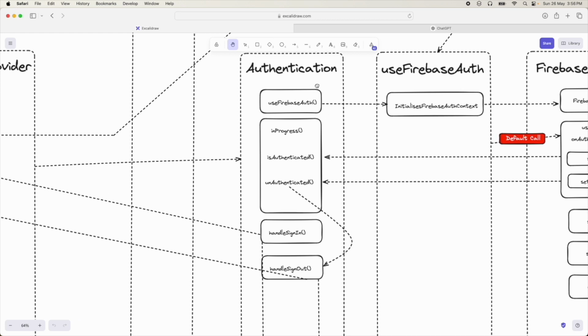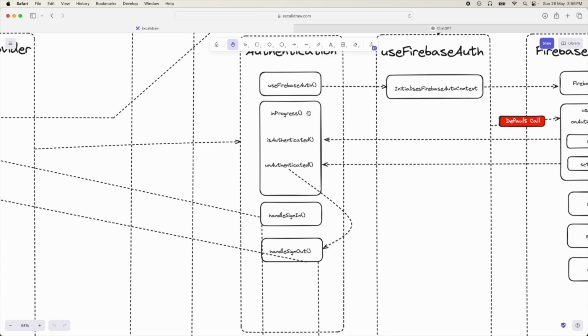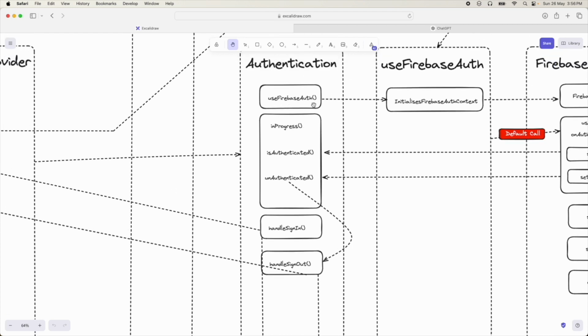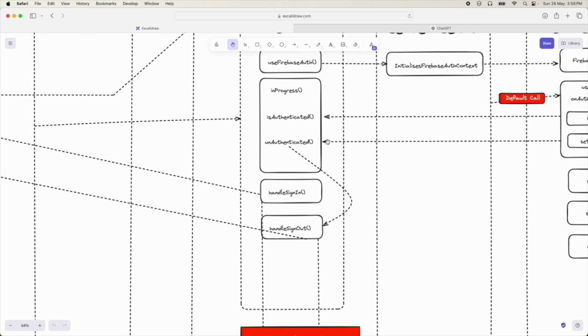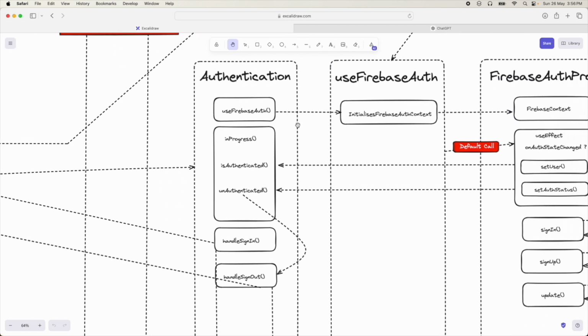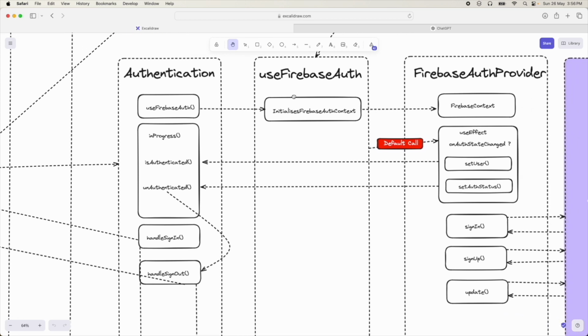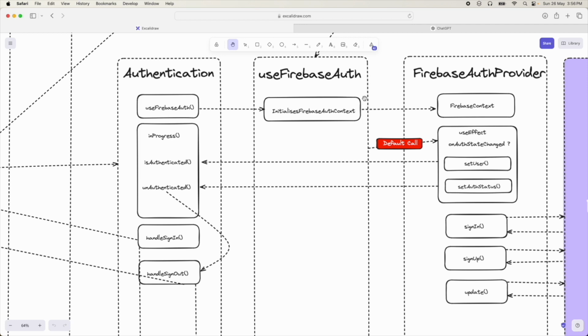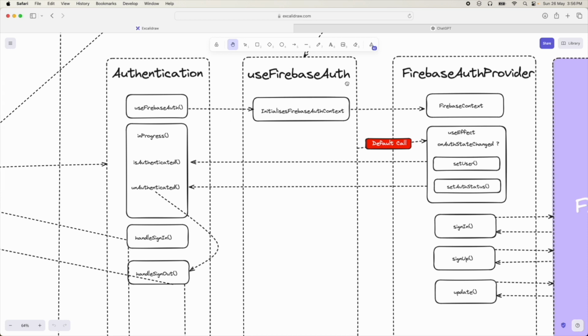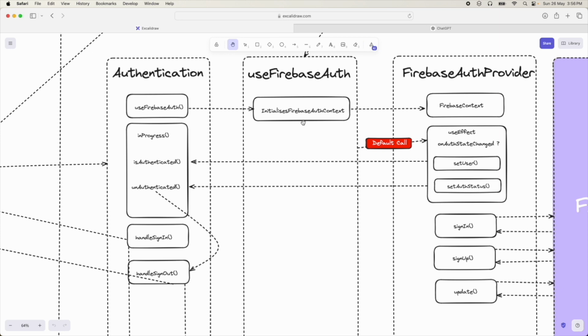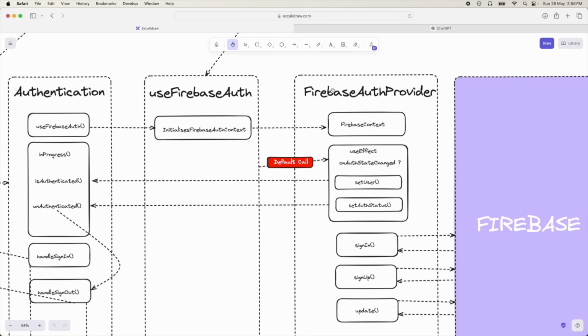In this authentication module, if we observe, we have some methods. We have this use Firebase auth, we have in progress, is authenticated, unauthenticated, and handle sign in and handle sign out. In this authentication block, we'll trigger this use Firebase auth block. This is not a block actually; it is a component, or it is a service, or it might be a context provider. Your use Firebase auth will initialize Firebase auth context. This is a context provider.